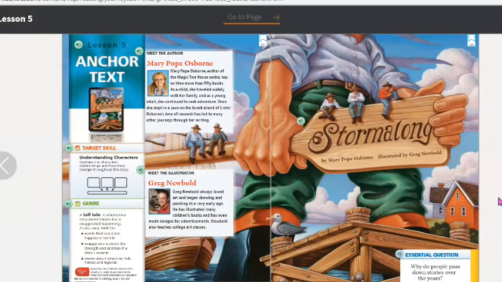Stormalong by Mary Pope Osborne. Illustrated by Greg Newbold. Essential question: Why do people pass down stories over the years?